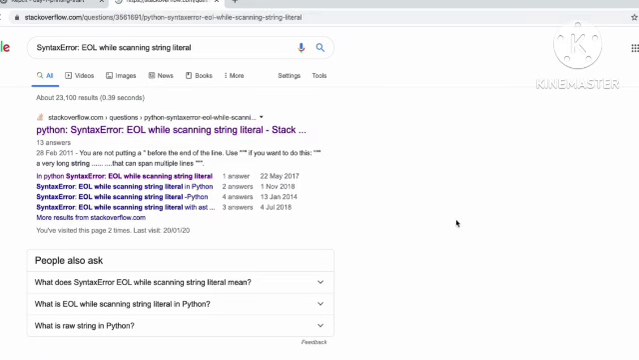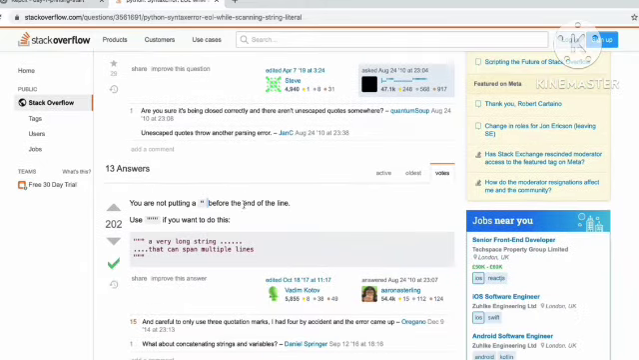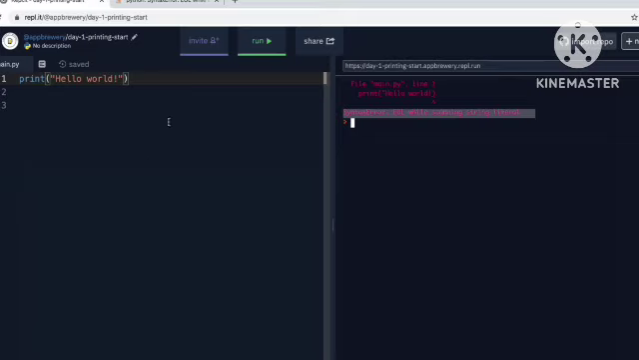So if we click on this link, you can see that somebody else has also had this error, and some kind souls have told us that the solution might be the fact that you're missing a double quote before the end of the line. So if we take a look back at our code, the code that generated this error looks like this. And indeed, we are missing a double quote at the end of our string.